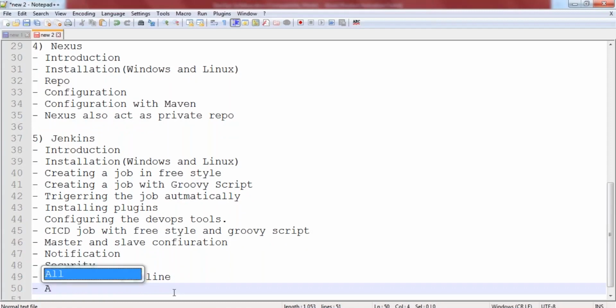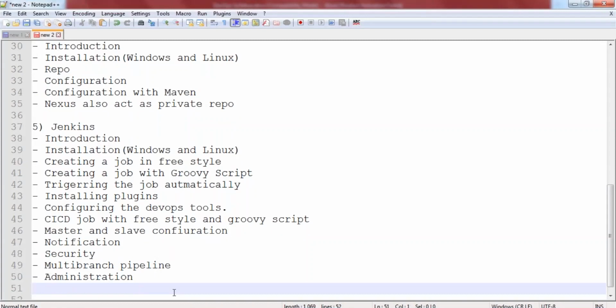Then comes administration. Administration in the sense of how you configure your Jenkins administration part, security, notification, each and everything. In the admin part, that is creating users and how you give permissions to the users, such kinds of things.